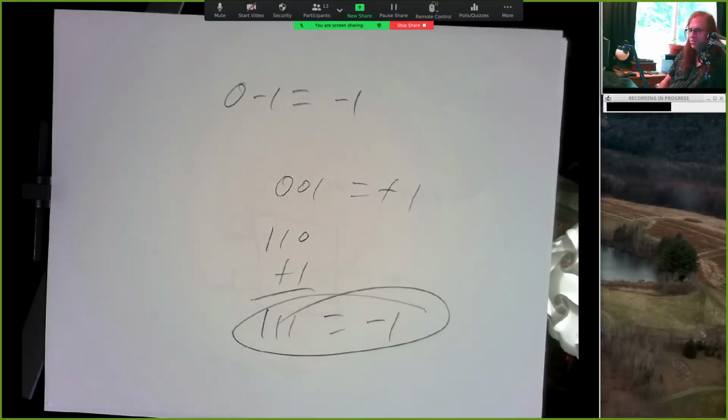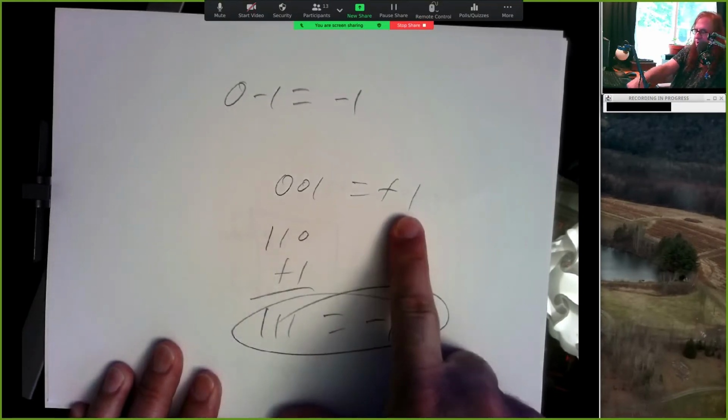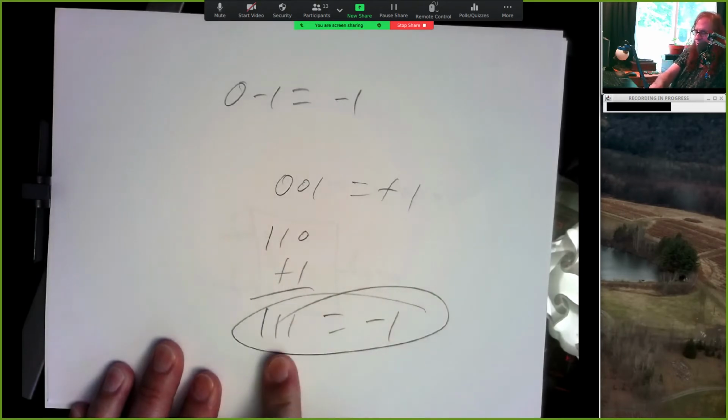I wasn't sharing my screen, right? So 0, 0, 1, that's positive 1. Complement all the bits, add 1, that's negative 1.